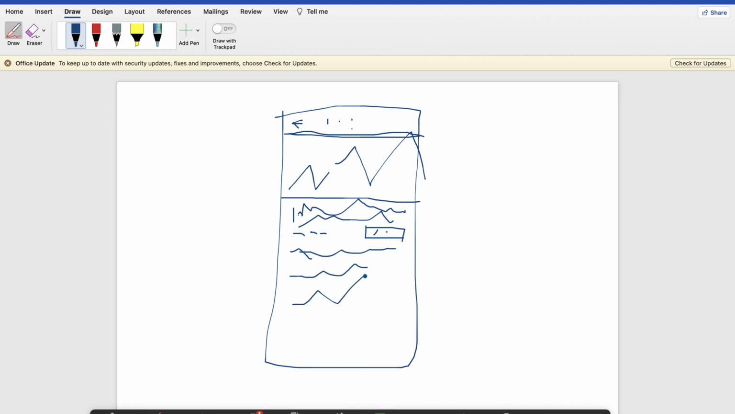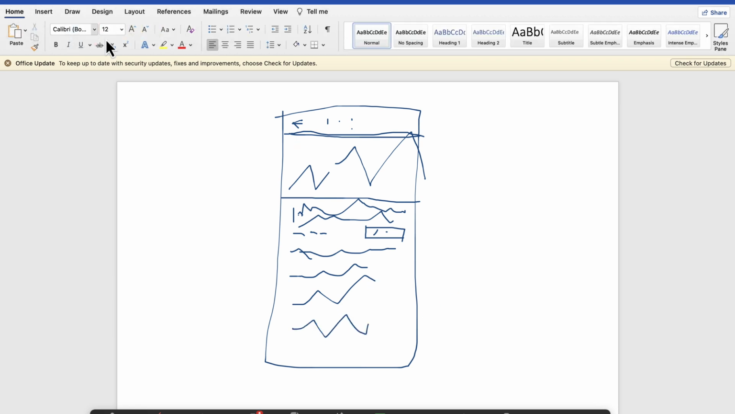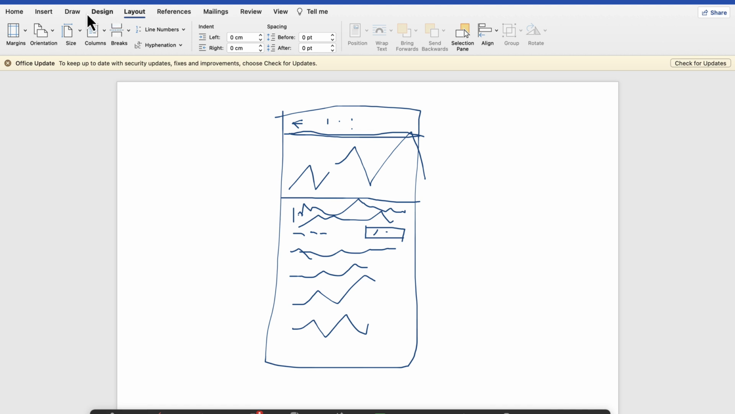All right, so that is what you're going to do. I think that's a simple UI. Sorry about my drawings. I'm not that good at writing using a computer. Let me see if I can do something better.